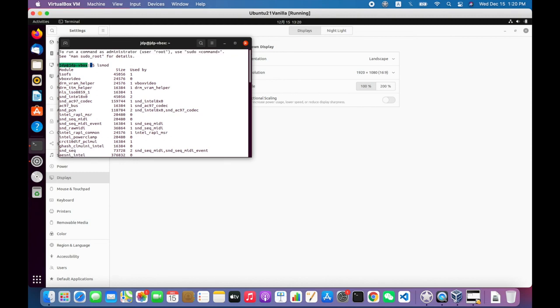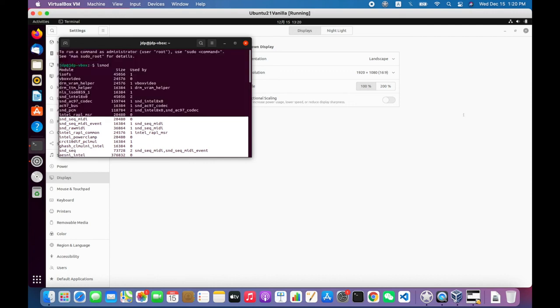If you see vboxguest in your list of kernel modules when you run lsmod, then that means everything works, and you have installed the Guest Editions inside your VM.